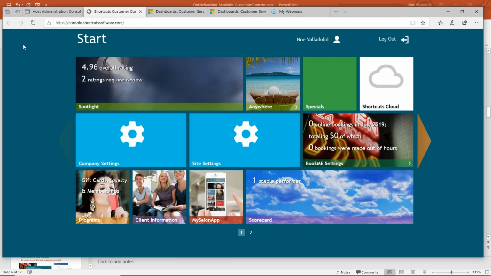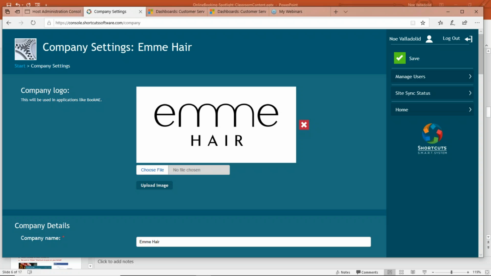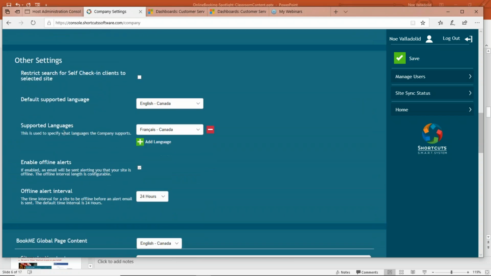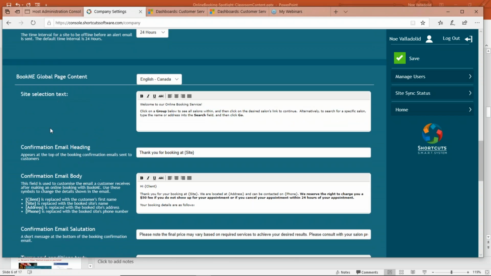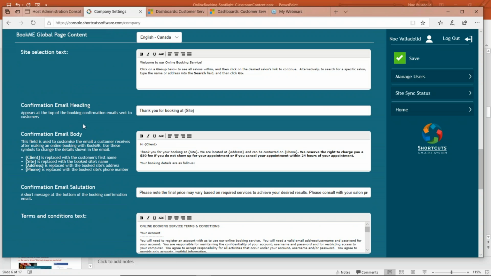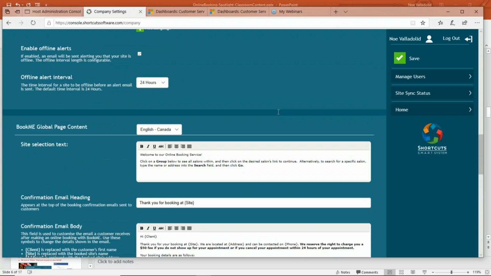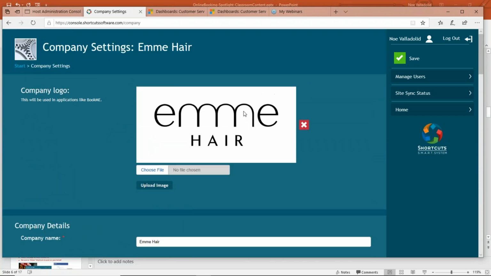So I was working with Emmy Hair recently and I was helping them with their settings. So company settings. This is where you can put in a company logo and again where you put in the instructions for what the customer sees when they're making an appointment and when they get an email to confirm their appointment, what that message should be. Now, any changes that you make in the console, once you save them, those changes happen in real time.